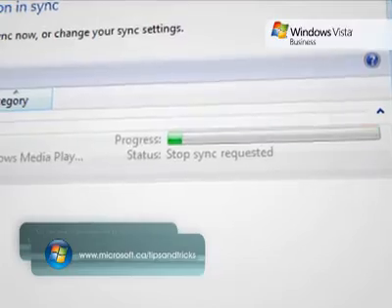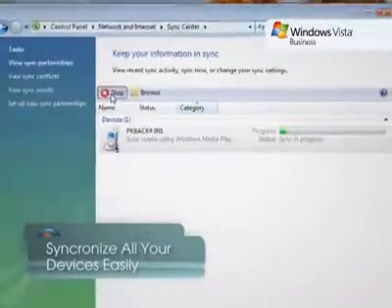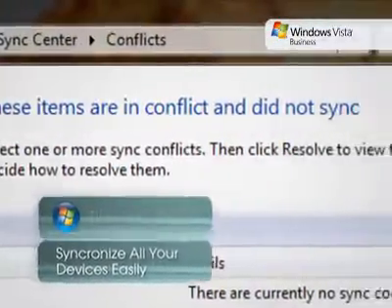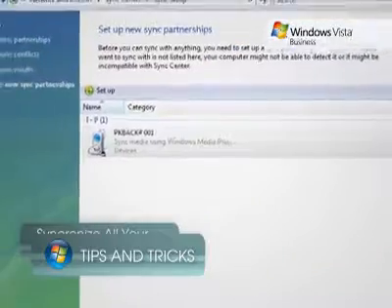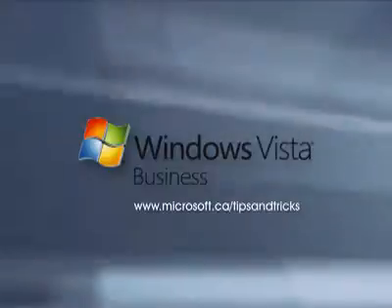Users can initiate a manual synchronization, stop one in progress, view all current activities, as well as resolve conflicts. Windows Sync Center allows you to perform both a global sync, where all connected devices and data sources are synchronized, as well as an individual data source or single device synchronization.